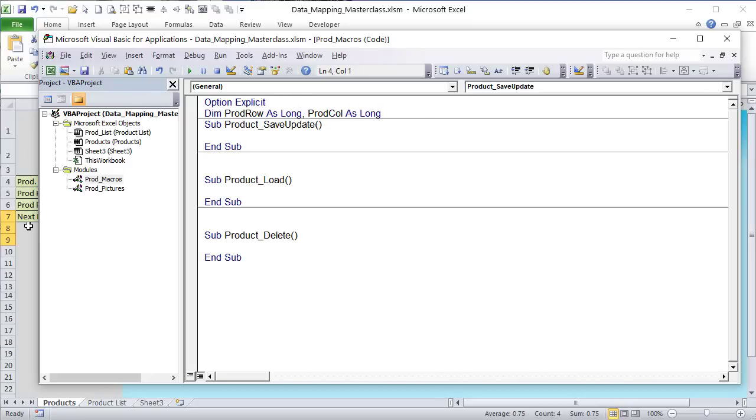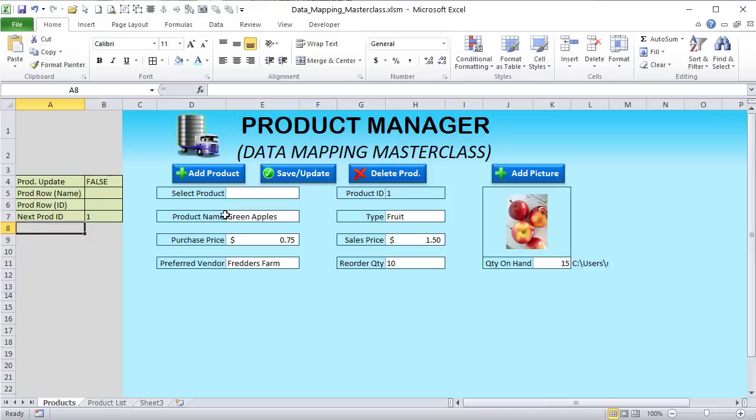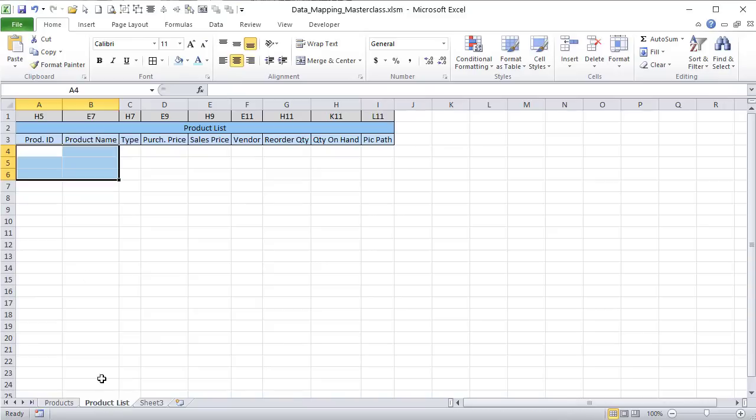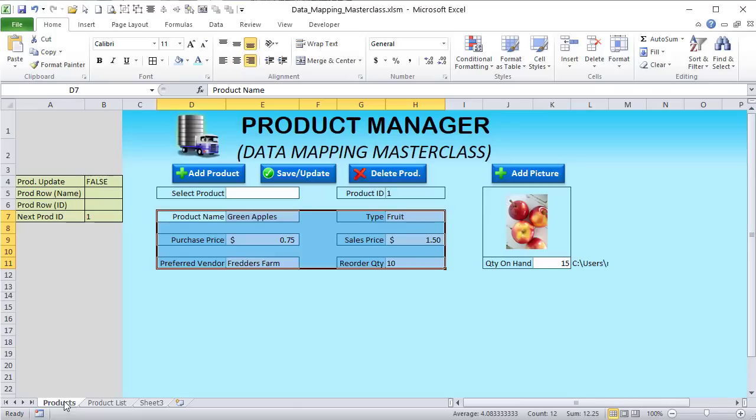Let's do this. The first thing I want to do is save this. I want to take this information. I want to click save or update. This same button is going to be used whether we're saving or updating. And I'm going to show you 2 different ways to update the data. We're going to take this information and put it in this first row right here. Okay, so how do we do that?